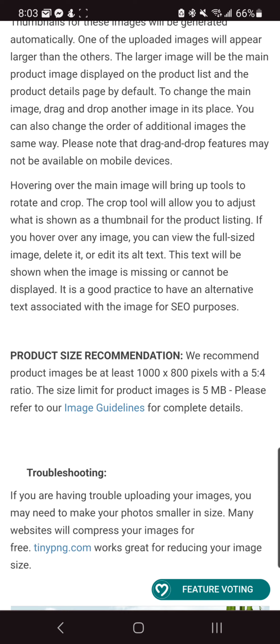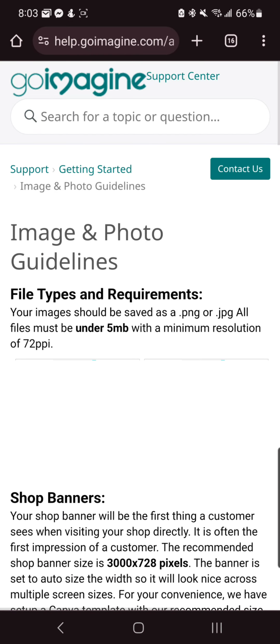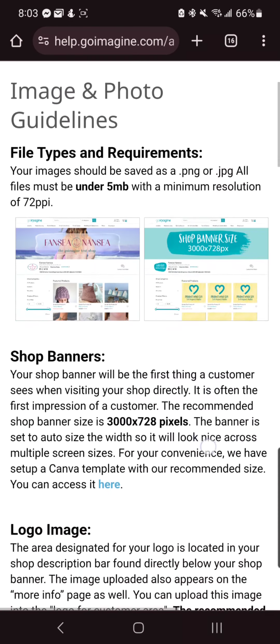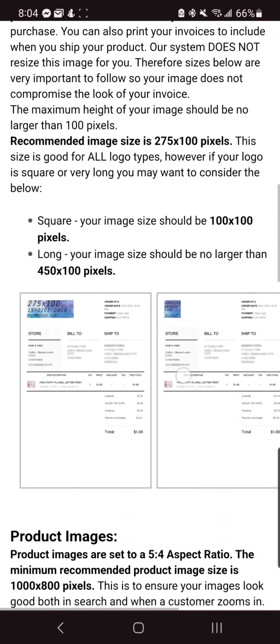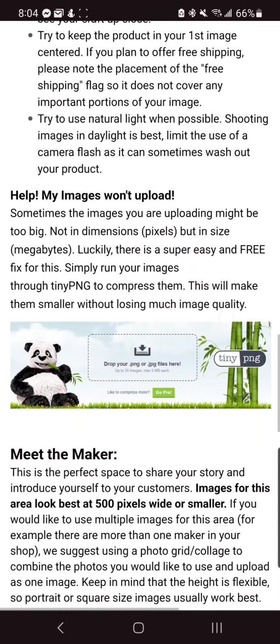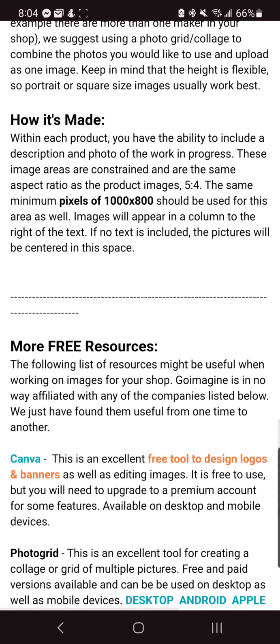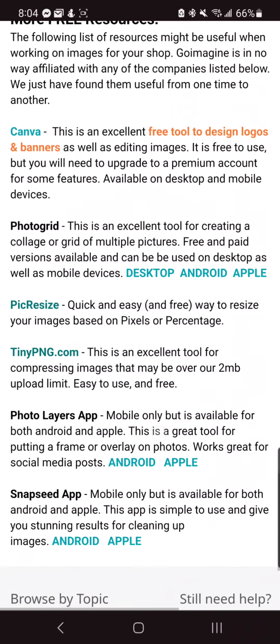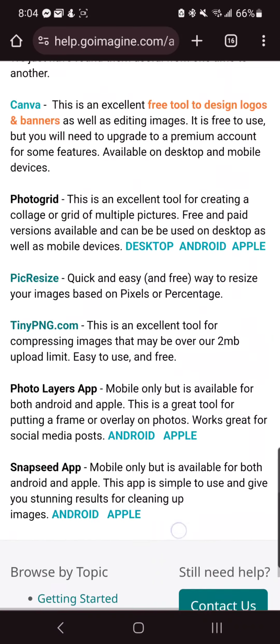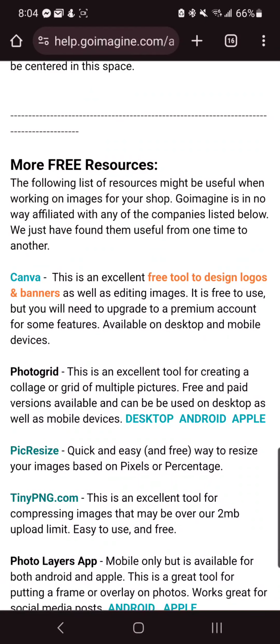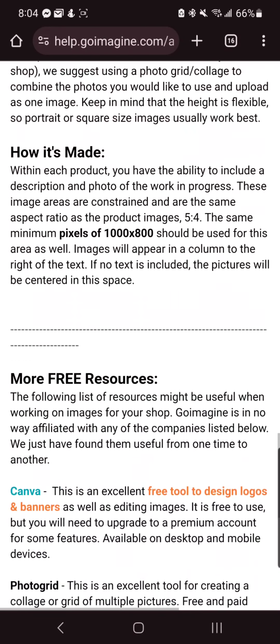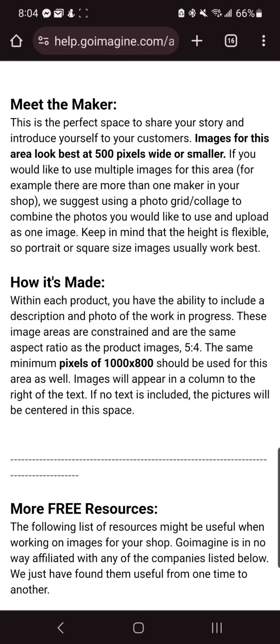So it's the first number, the height. Image guidelines. Oh, and then it goes into the shop banners, the logos, everything else too here. I've been using squares and it hasn't been a problem for me. It's not turning my photos sideways. It's not doing anything like that, but I do get the impression that I might be doing this wrong.